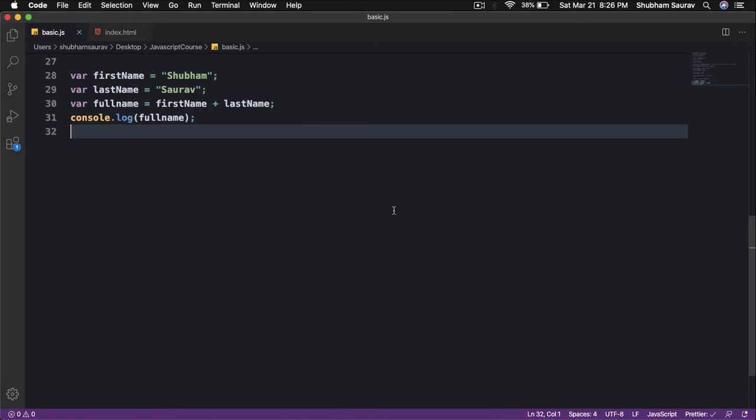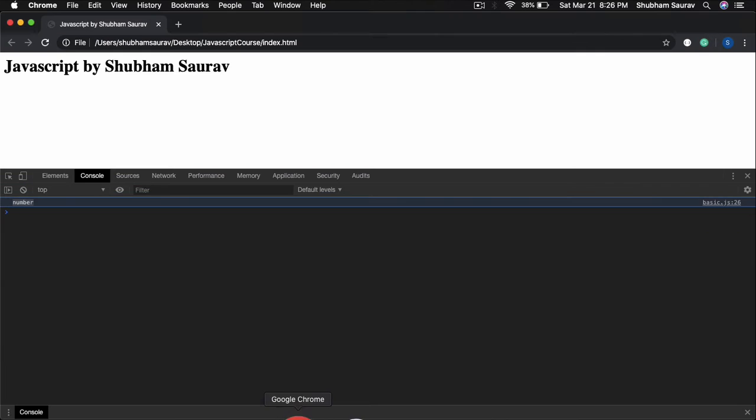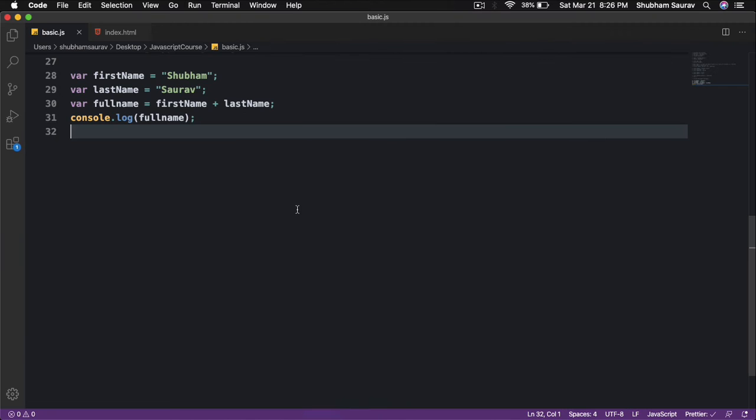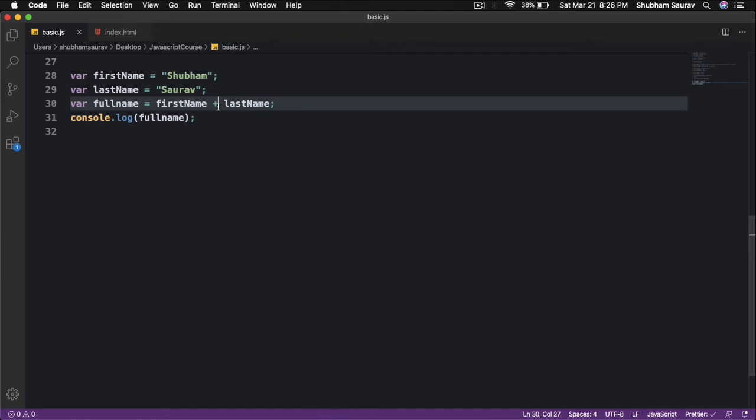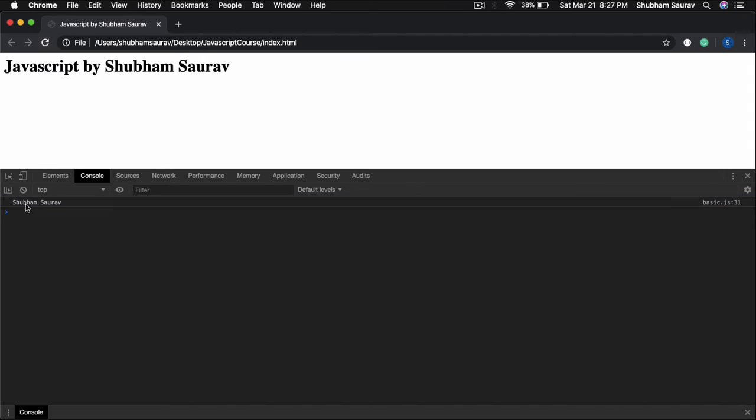Okay, so I will save this, and then I will go back to Chrome, and I will refresh this page, and you will see Subham Saurav, and you will see that there is no space here. So how can we add a space between the first name and the last name? To do that, you go back to Visual Studio Code, and after the first plus symbol, just add a string with a space, and then add a plus symbol after that. Just like that, save this, go back to Chrome and refresh, and then you will see Subham Saurav with a space in between.